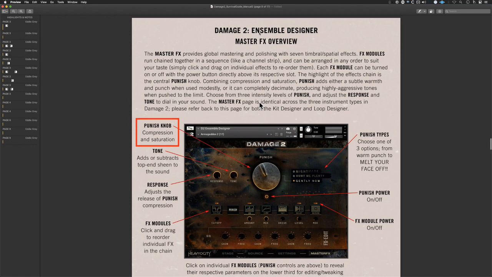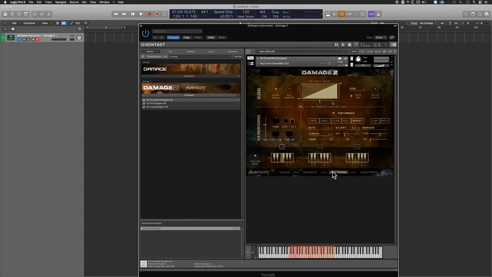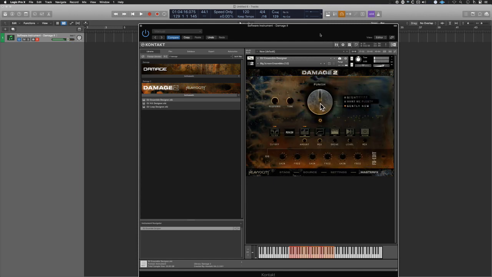Okay, so everything looks cool here. Pretty clear. The tone knob is going to add or subtract top end sheen to the sound. So a little bit of EQing. Response adjusts the release of the compression of Punish. So I gotta hear that. Hold on. All right, so if I use Gently Now.